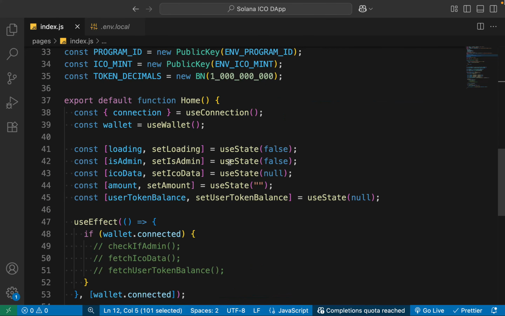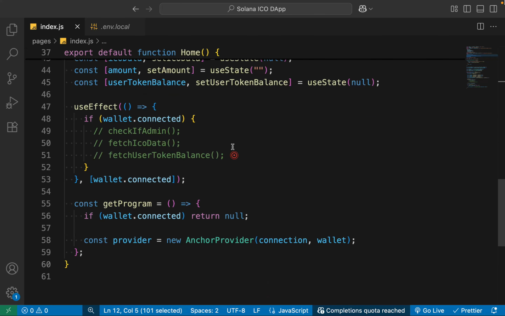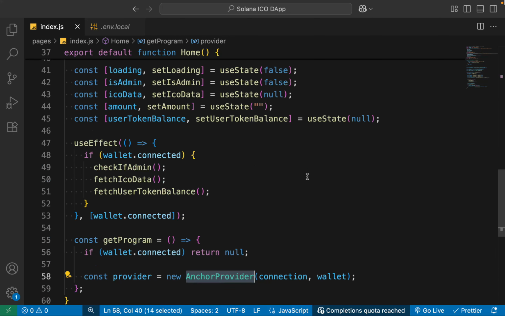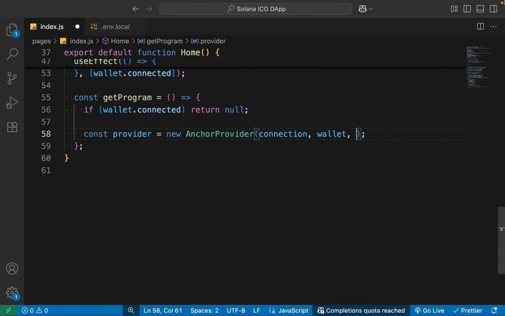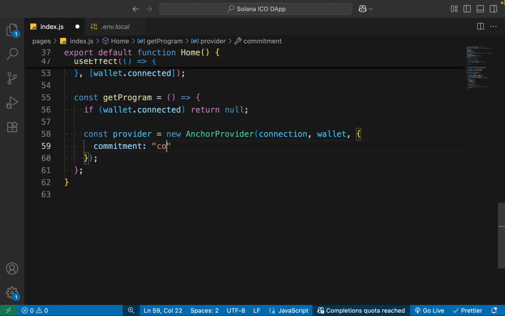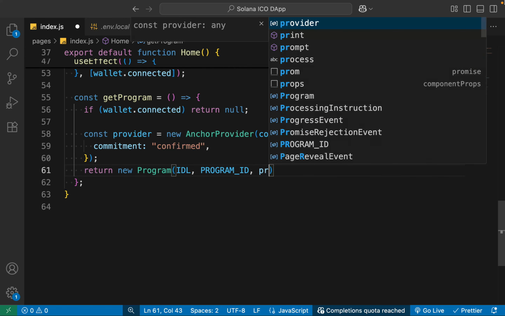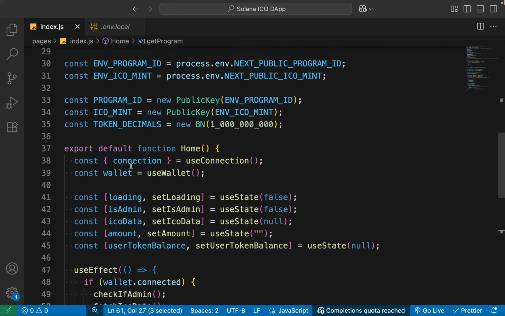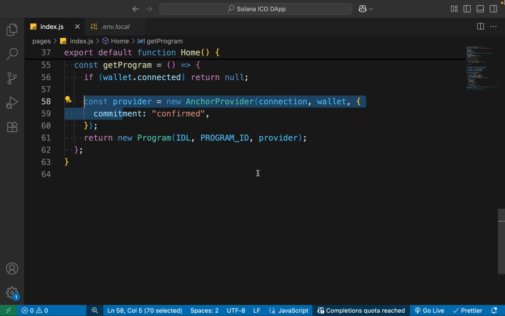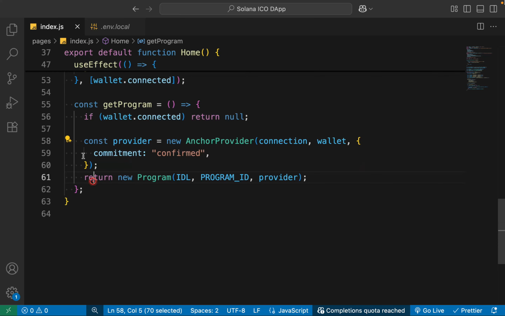Now we can come back here, bring back this function and start working on it. We got our provider, so now we can pass the details. Let's pass the connection, which is going to be confirmed. Now we have to return a new Program in which we pass the IDL file, then the program ID and the provider, and it's going to give us the details about the program which we can call and use. Looks fine, every single thing is good. So this is the main function which deals with the contract interactions.